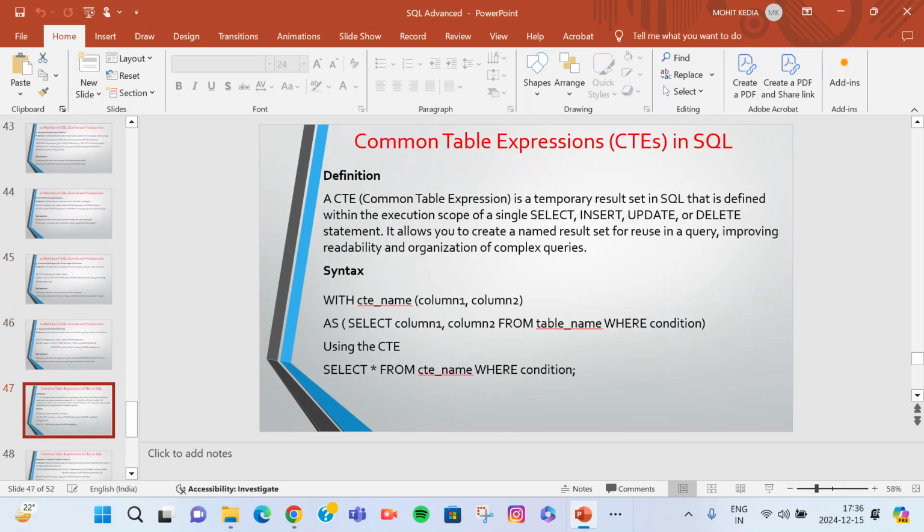Then we have common table expression. A CTE, common table expression, is a temporary result set in SQL that is defined within the execution scope of a single select, insert, update or delete statement. It allows you to create a named result set to reuse in a query, improving readability and organization of complex queries. With CTE name, you can give column 1, column 2, or maybe not, as select column 1, column 2 from table name where condition. Using the CTE, select star from CTE name where condition you can give.